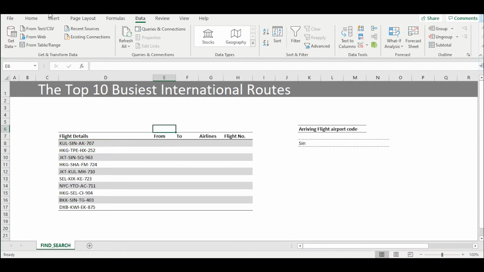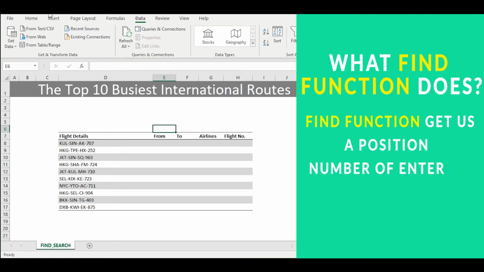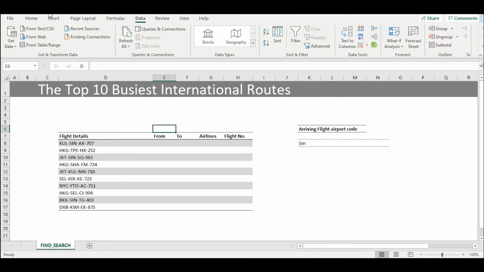Firstly, in cell E6, we are going to use the FIND function. So what does the FIND function do? The FIND function returns the position number of a character from a text string. Here, using FIND, we are going to find the position number of the string dash. We will write equal to FIND, and the first syntax is find_text, where we are going to write dash. In the second syntax, within_text, we are going to link the cell in which we want the position of the dash.